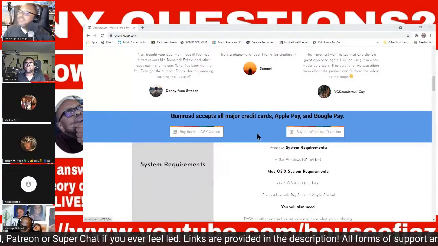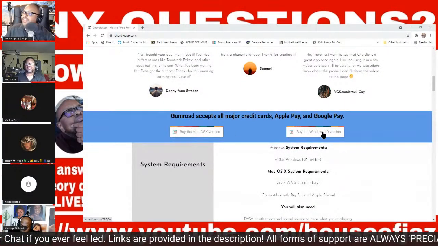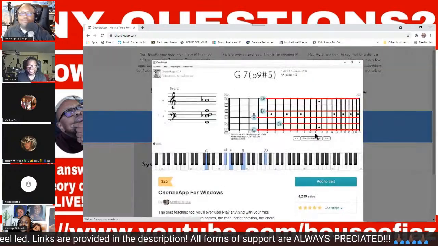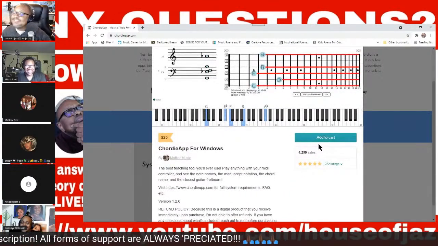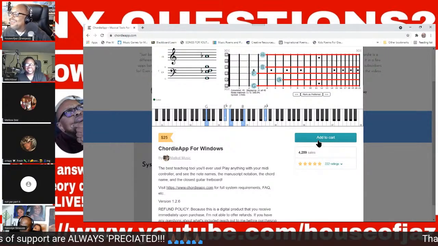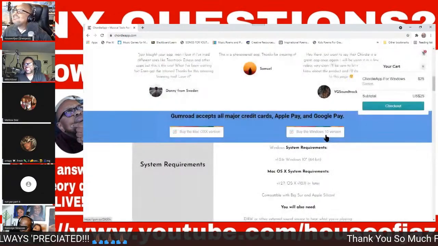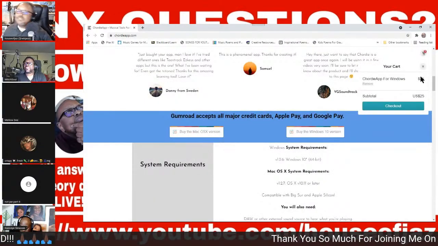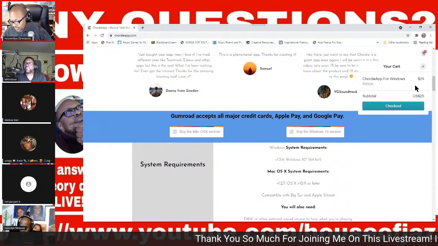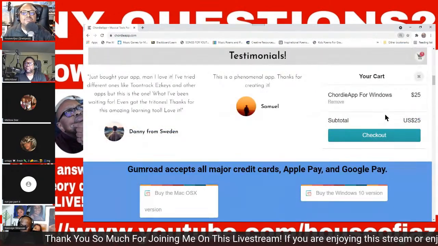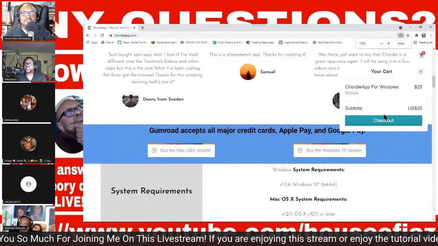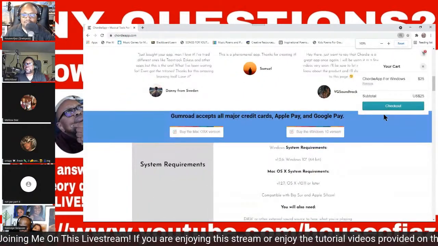Okay, so we want to buy the Apple version. Psych. Okay, now we want to pretend we want to buy the Windows version. All right, and then it says add to cart. So when we click add to cart, oh yes, it says $25 over here. I don't know if y'all can see that, but it's still only $25. That's what I've been using this for about a year or two. It's just $25, and it's a one-time fee. It's not like a monthly fee or anything.